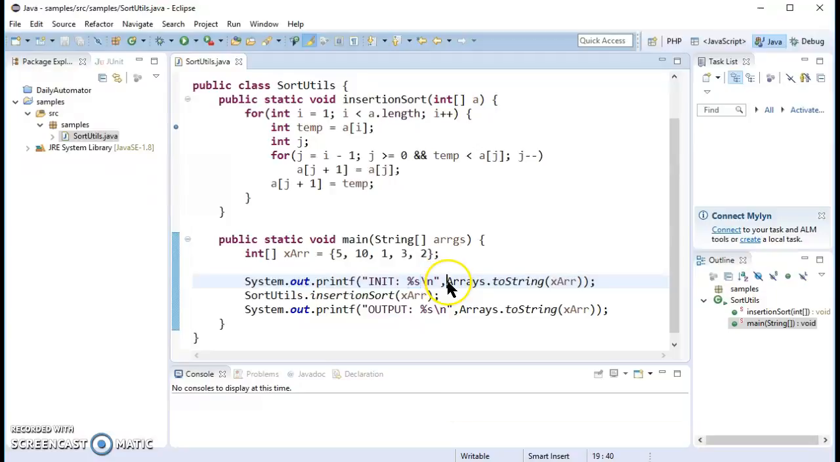So right here we have Arrays.toString, and you pass xr into it. Arrays.toString simply converts the array, in this case the array of integers, into a string. And that string will appear in that %s placeholder.